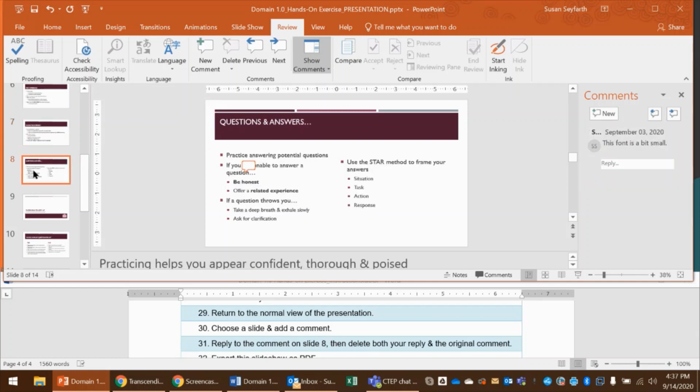Step 31, let's reply to the comment on slide 8. So let's go to slide 8 here. And if this comment sidebar is not open, you can always click on this button to open it. And then you will see my comment. This font is a bit small. I will reply, I completely agree. Okay, and now there's my original comment, and my follow-up to this.